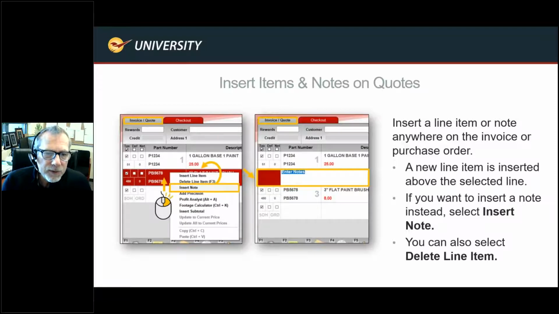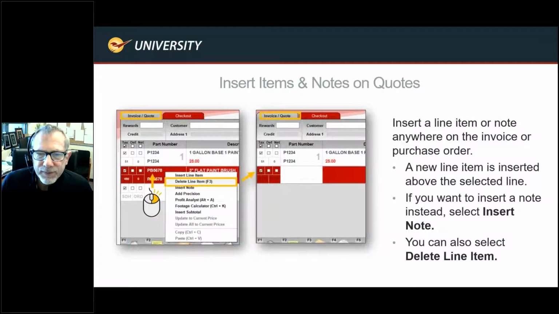So here you go. You do a right click, insert note, and in this case, it's putting a note directly above the item that they were on. And it says enter notes, and then they just type in their text. Now that note will remain in the invoice. It also will show on the receipt and everywhere else that invoice prints.